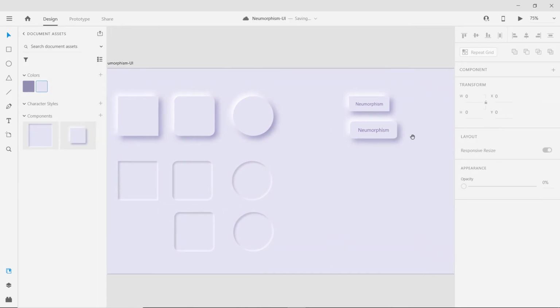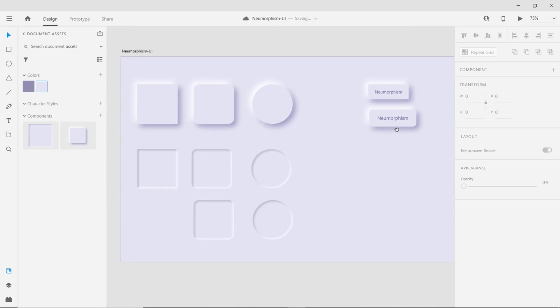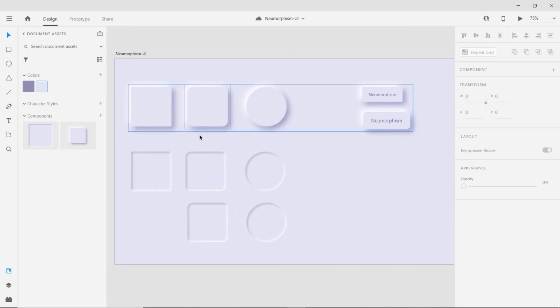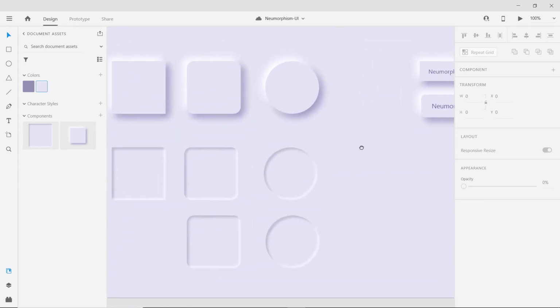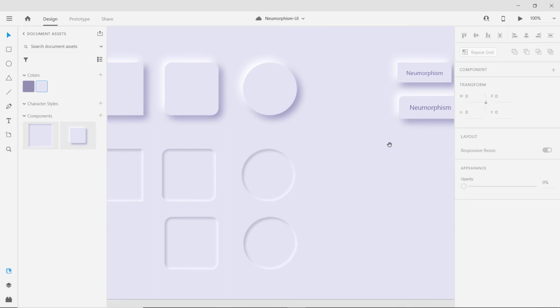All right, so now my friends, I think you can use any of these components to create your UI elements. So for this video, this is it. I'll see you soon in my next video.